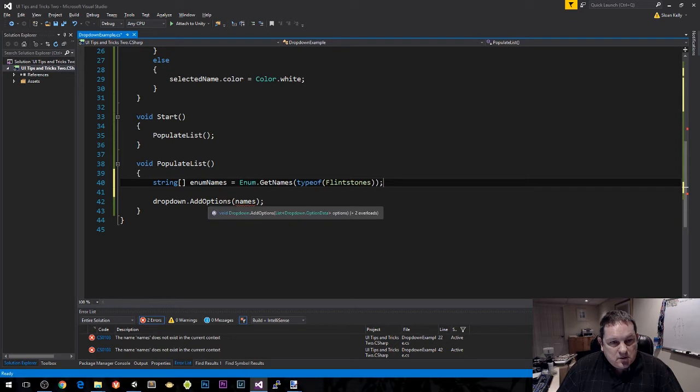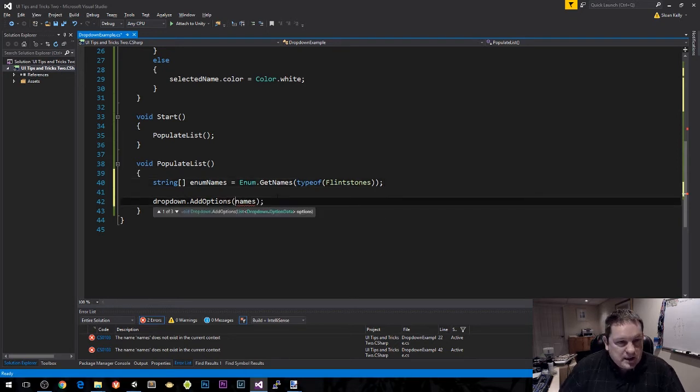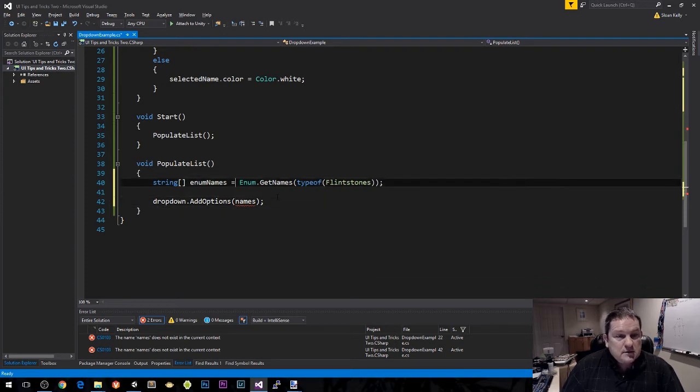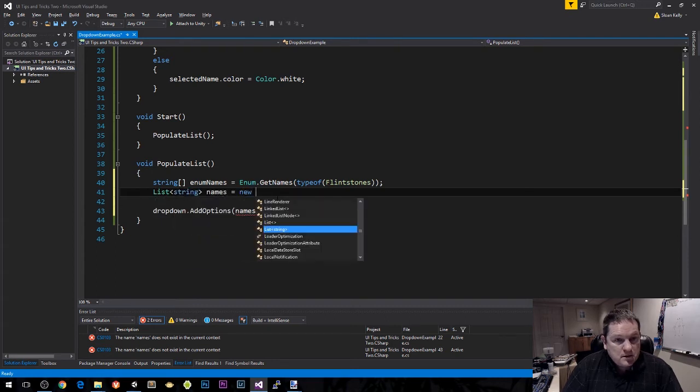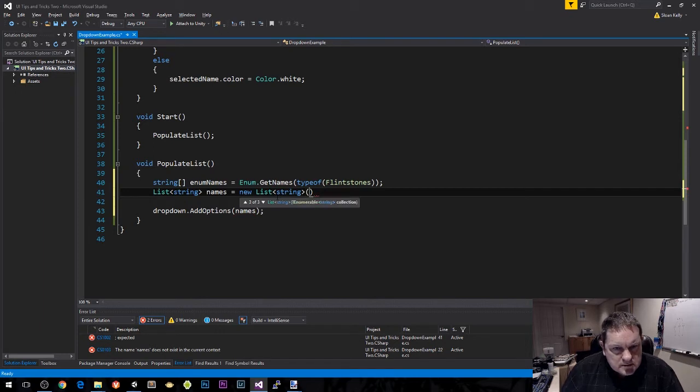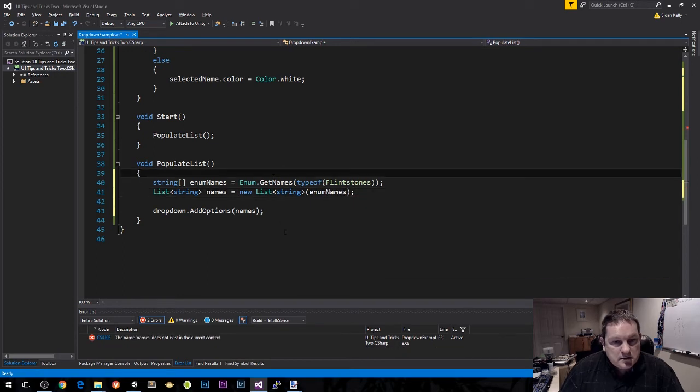Now, this options that I made a big fuss about last time had three different methods there that all take a list. So I need to create a list here. So I'm going to do list equals new, and I can specify an enumerable collection. Well, it turns out that this is actually an enumerable collection. So I can just do enum names straight in there, and that solves all that problem.